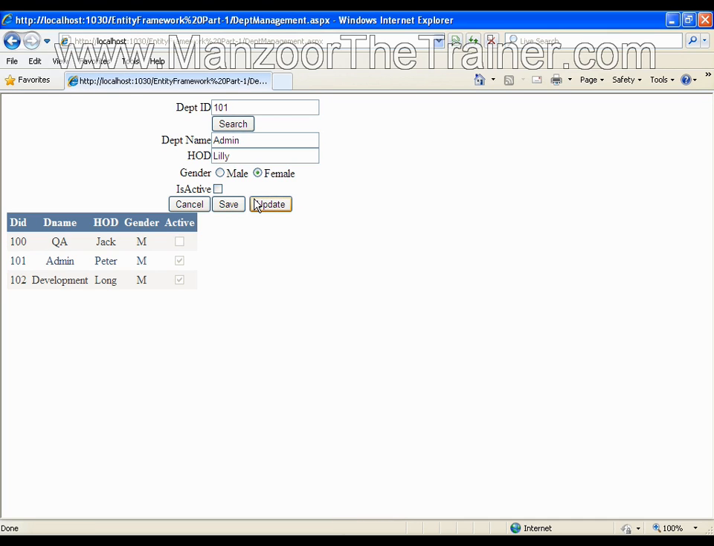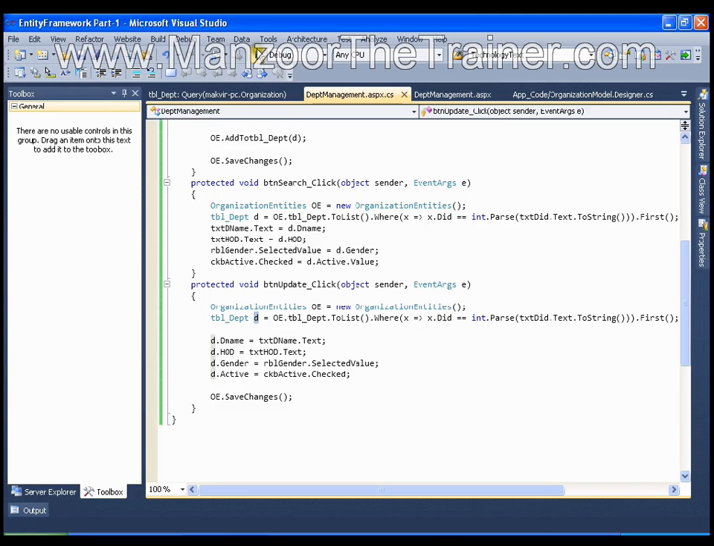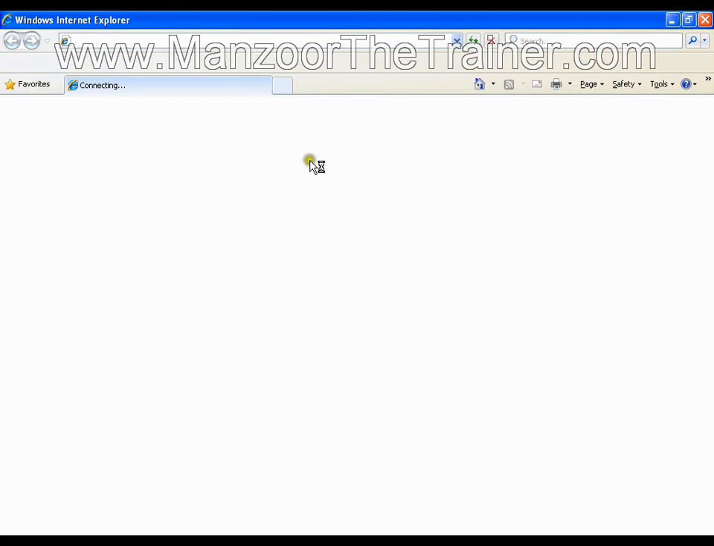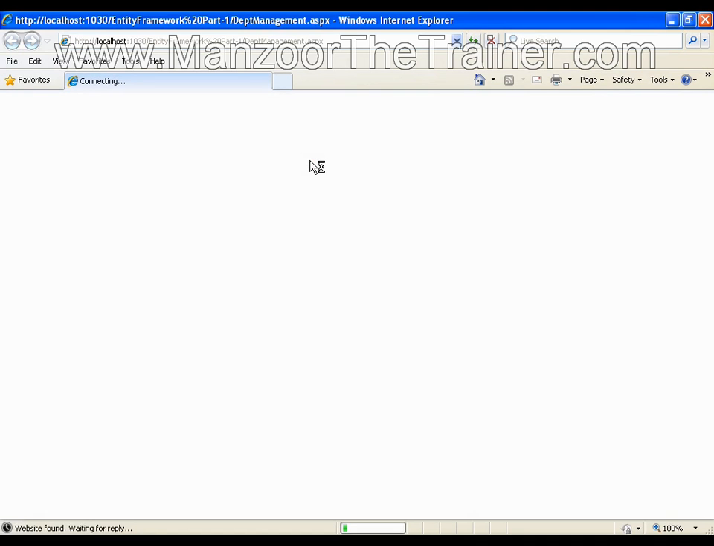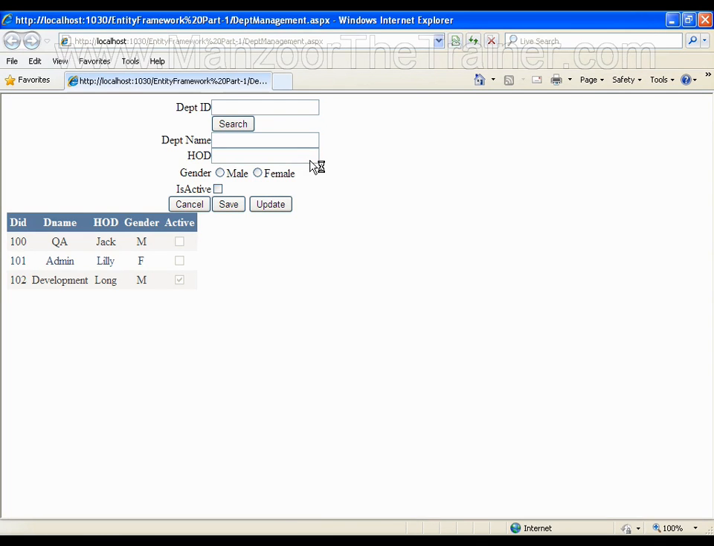So the record got updated, but it has not got reflected here. I need to reload the page to get this reflection. You see admin, HOD is Lily and gender is female and it got deactivated. Same way, I'll take department 100 and perform one more update operation, and here I want to activate this. And whenever I click the update button, this should get reflected right away.